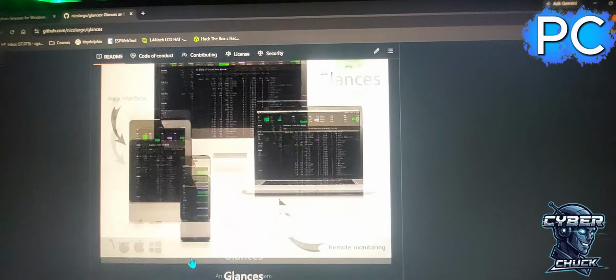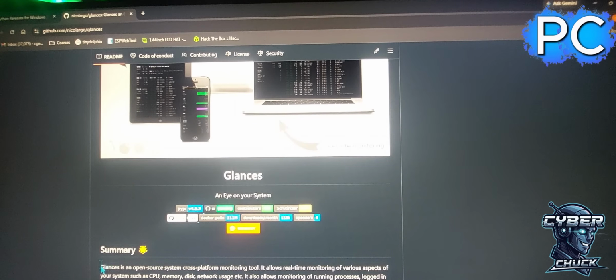And just to give you a quick rundown of what it does, Glances is an open source cross-platform system monitoring tool. It allows real-time monitoring of various aspects of your system, such as your CPU, memory, disk, network usage, etc. It also allows monitoring of running processes, logged in users, temperatures, voltages, fan speeds, etc. It also supports container monitoring. It supports different container management systems such as Docker and LXC.